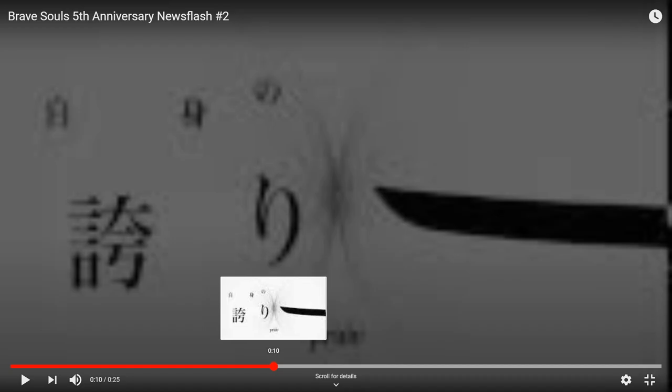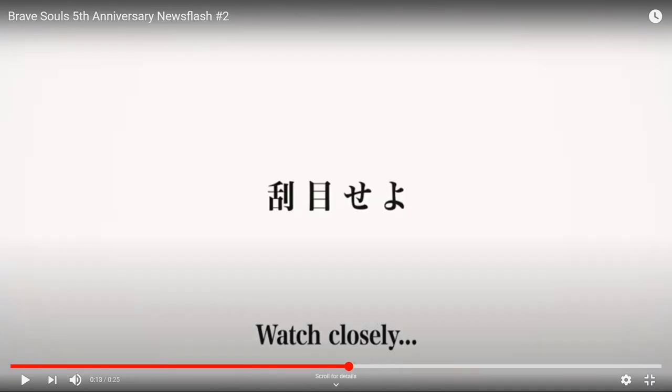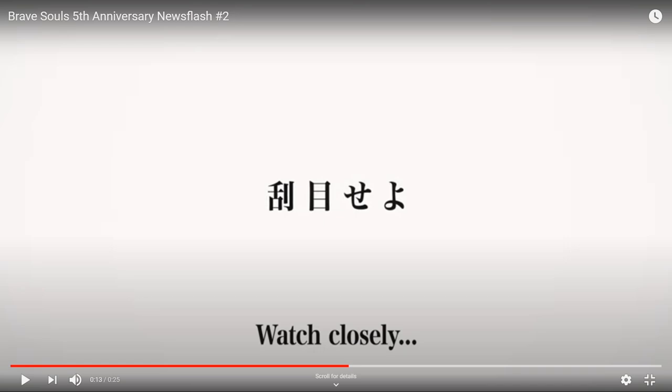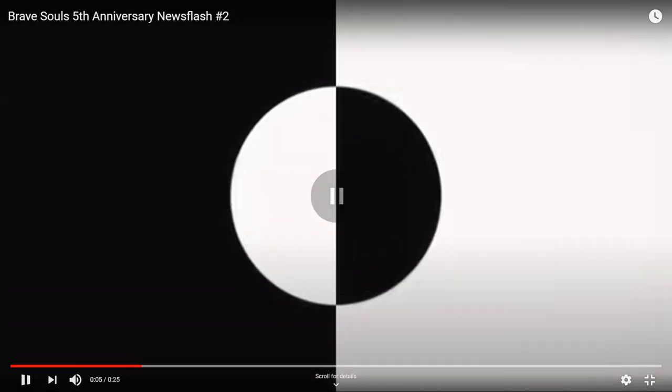You see, everyone's held up on these things. Strength, pride, watch closely, scroll for details. It's not any of that. The answer doesn't lie there. The answer is actually in here. What do you see here?